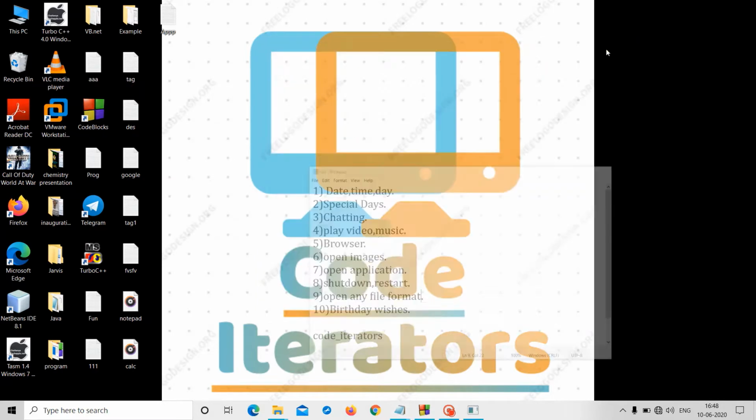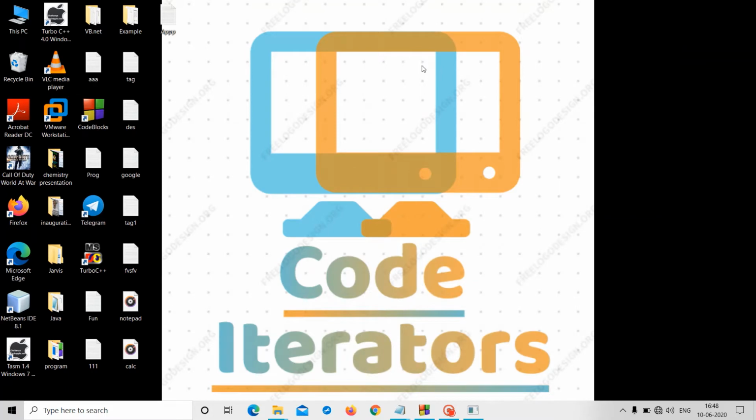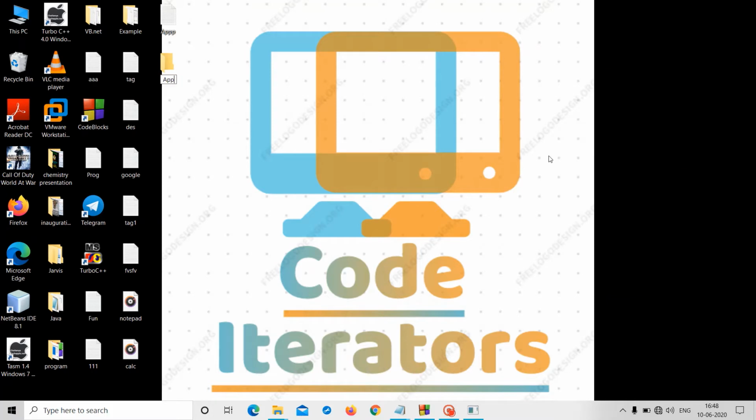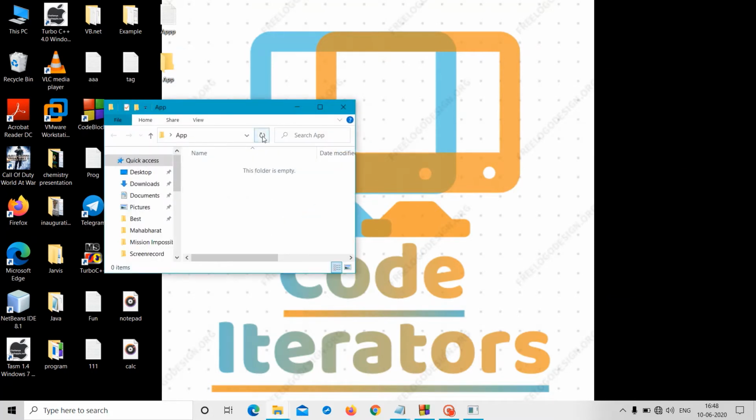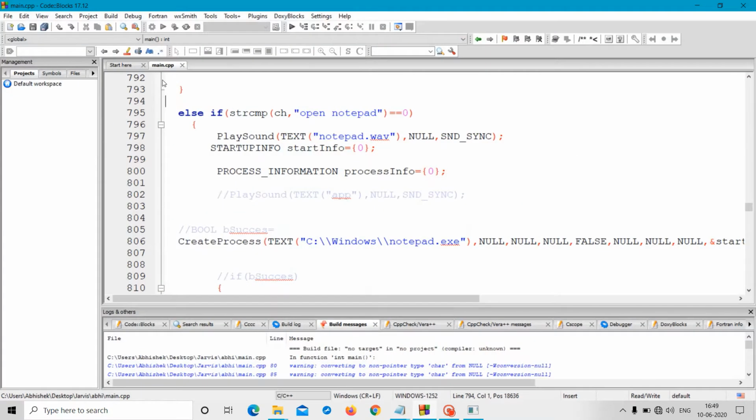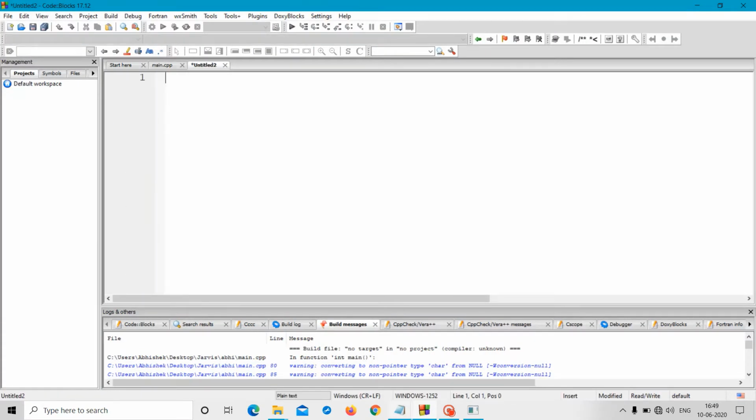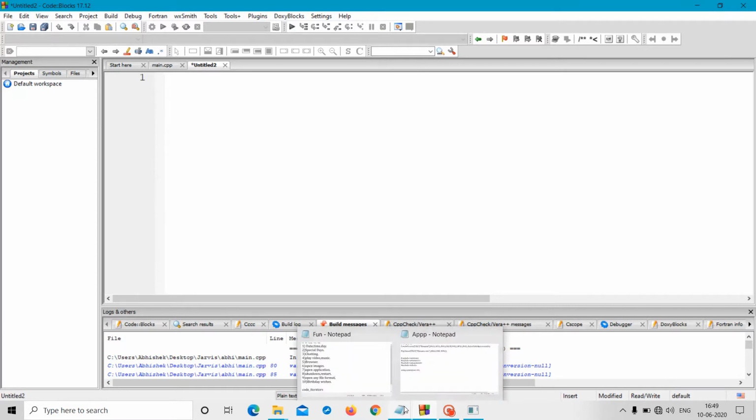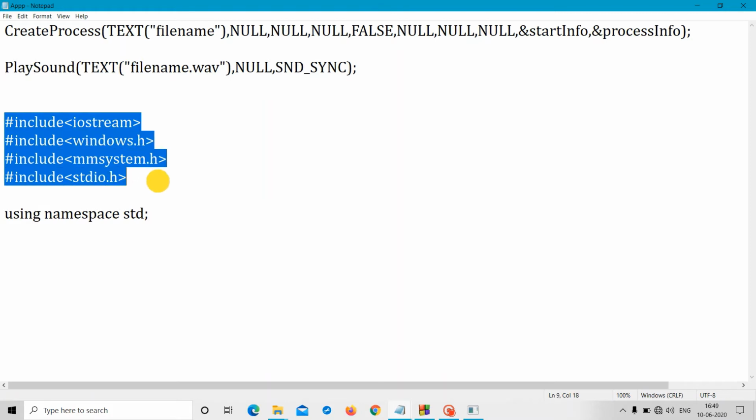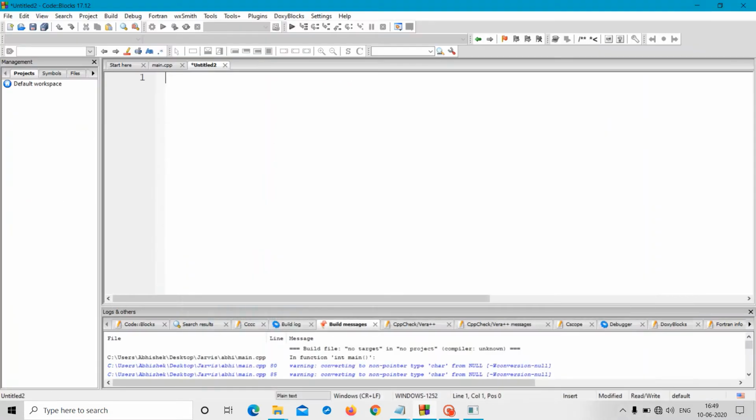Okay, so let's start. First of all, I will make a folder on our desktop named app. In this folder, we will save our program. So let's open Code::Blocks, new file. These are the header files that we will need to include in our program, so I will just copy them from here and paste them: iostream, windows.h, stdlib.h and stdio.h.